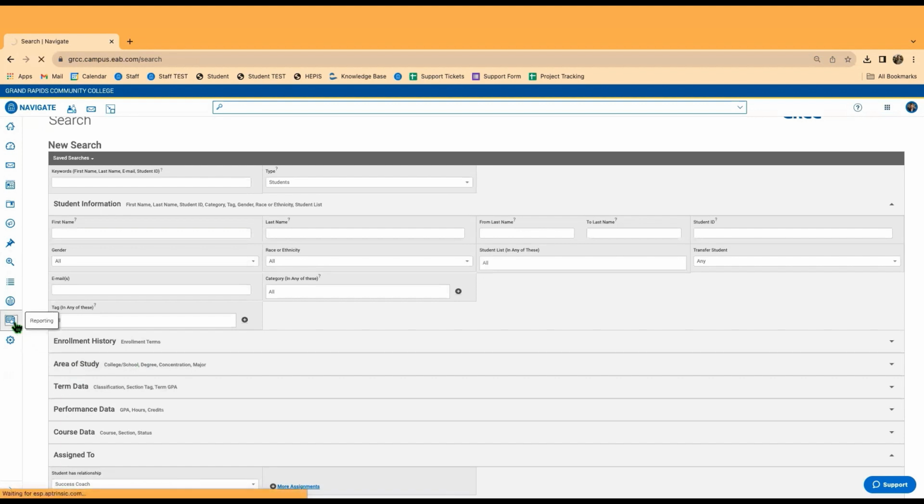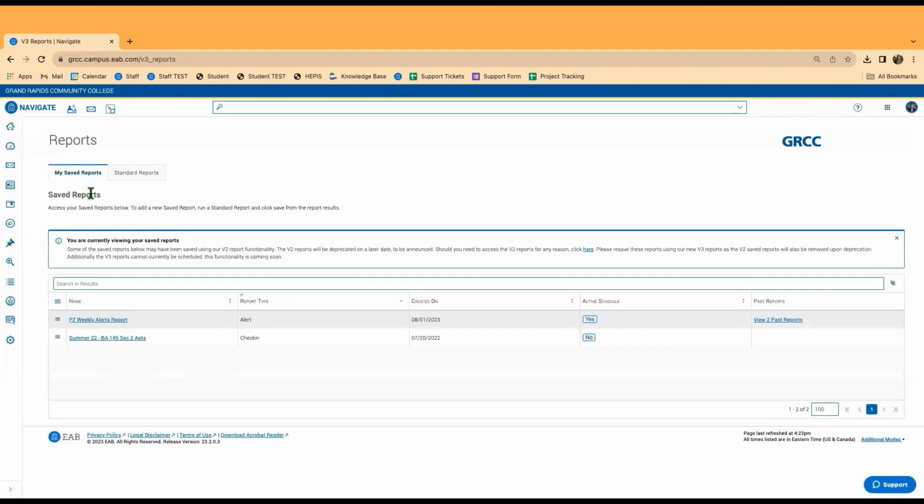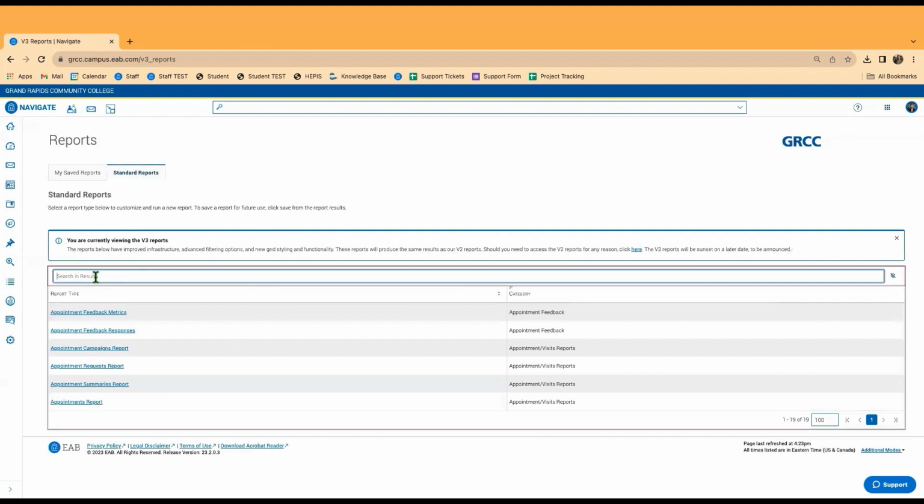So in reporting, we have a new report, which is essentially an advanced search in report form, which is pretty cool. So I'll go to standard reports. I'm going to try and get everyone this report that has access to advanced search.